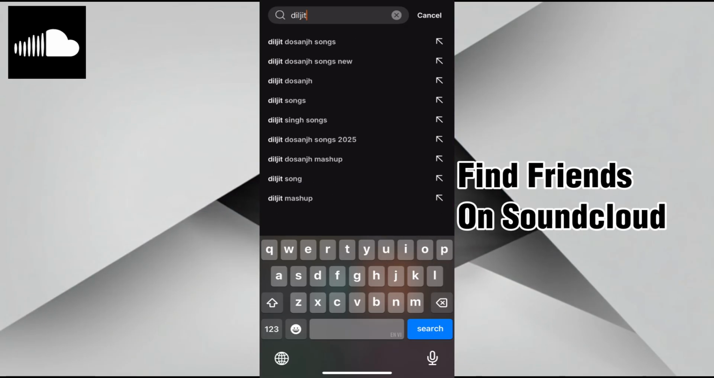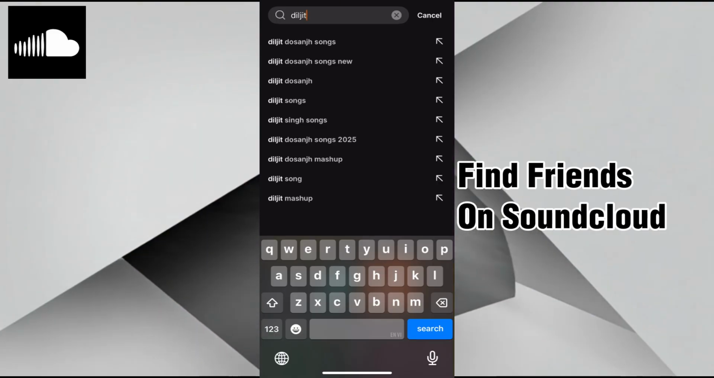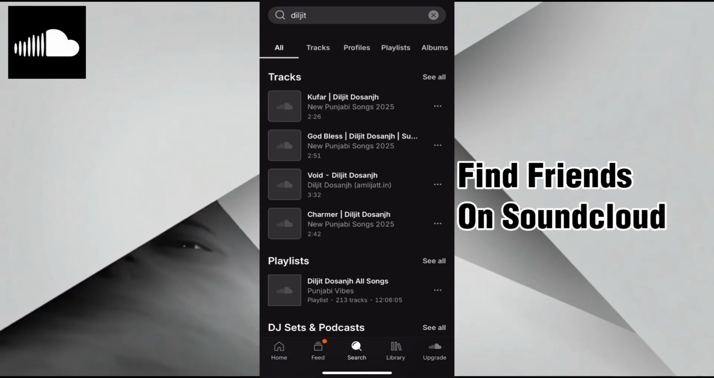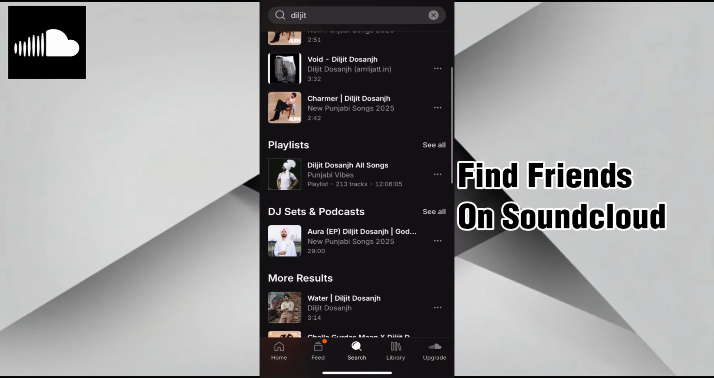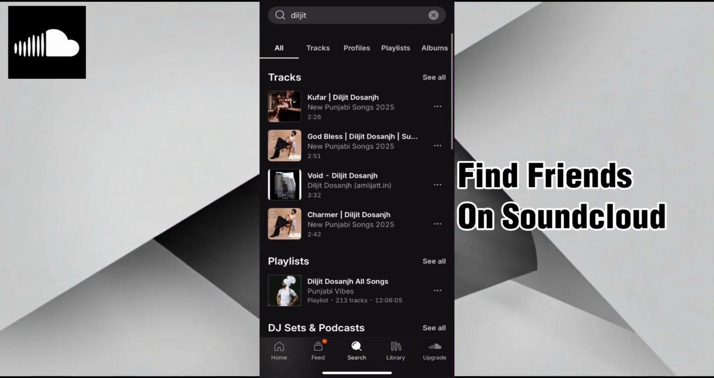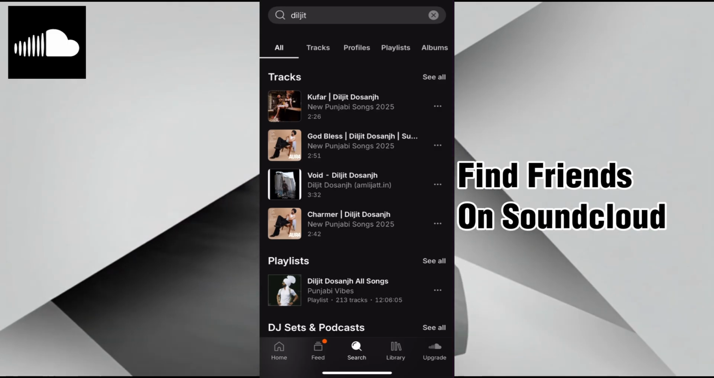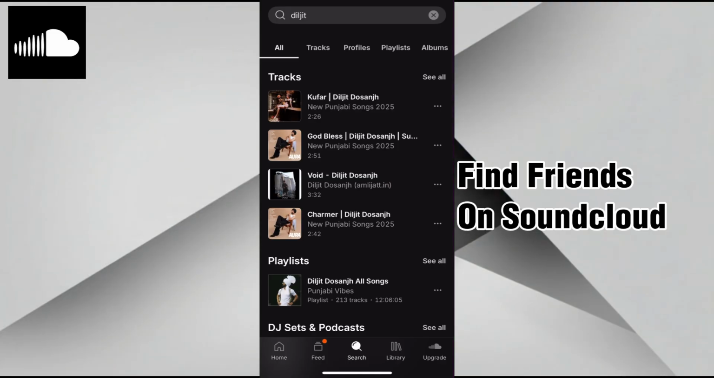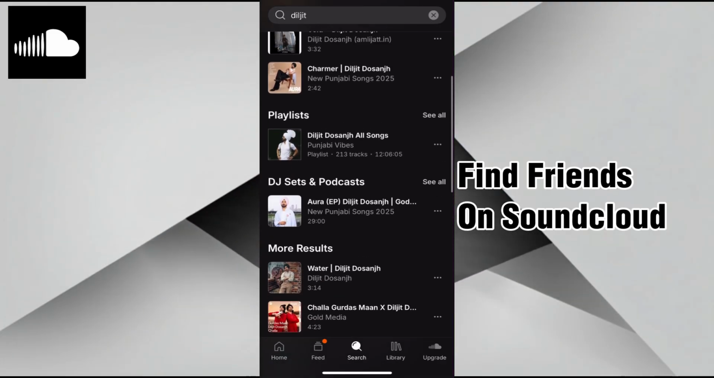After typing your friend's name in the search bar, go ahead and tap the search button at the bottom right side of the keyboard. This will display a list of results related to that name, including tracks, playlists, and user accounts. Now, at the top of the screen, you'll notice different filter options like tracks, playlists, and profiles.